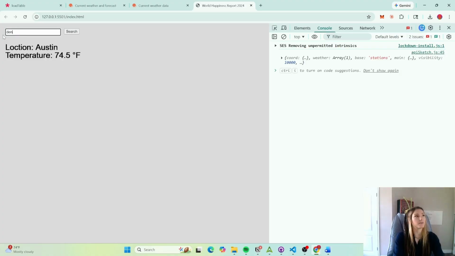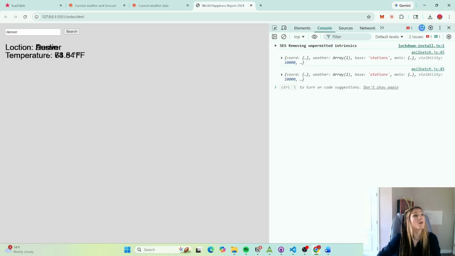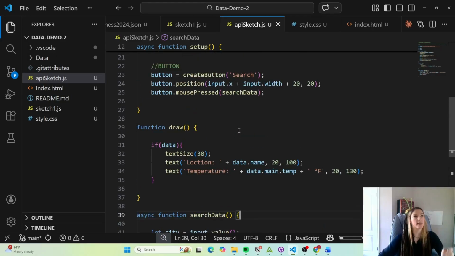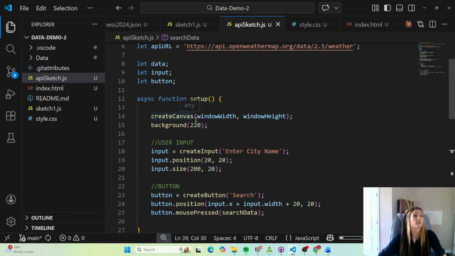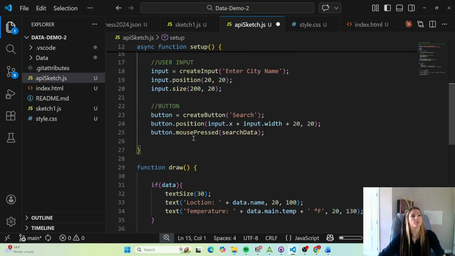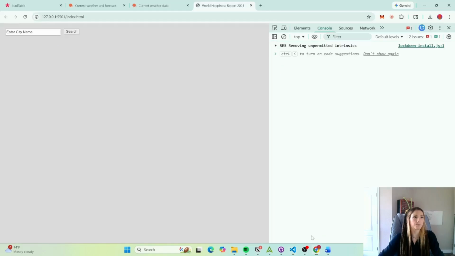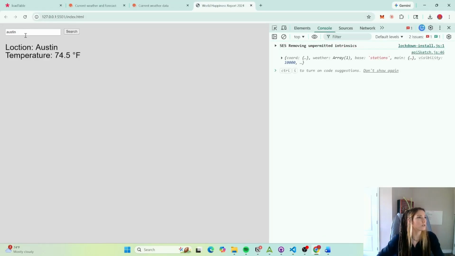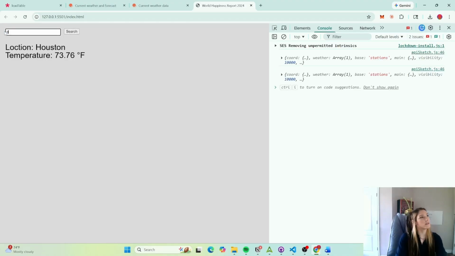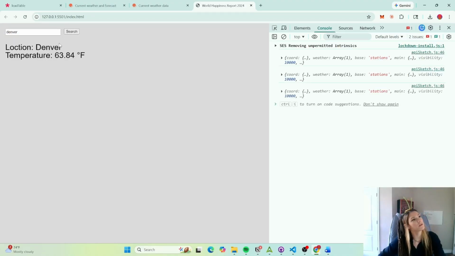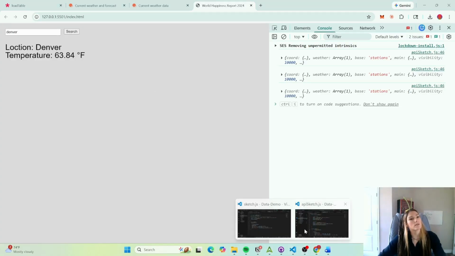Let's see, what's another city? Denver. What's Denver look like right now? Oh, no. Okay, so it didn't get rid of the old text, so we would have to say maybe every time we search the data, we will draw the background. Or we could just put background in the draw function. So let's see if that fixed our problem. Austin, search. Houston, search. Cool. And then Denver, search. Sweet.